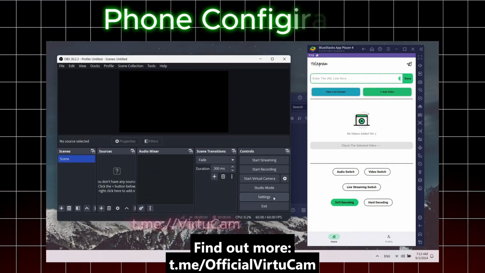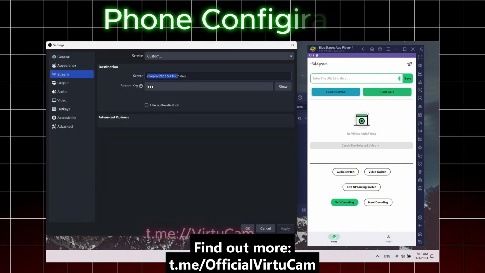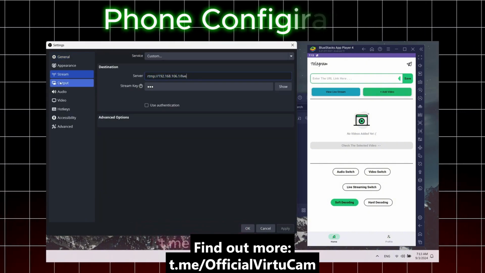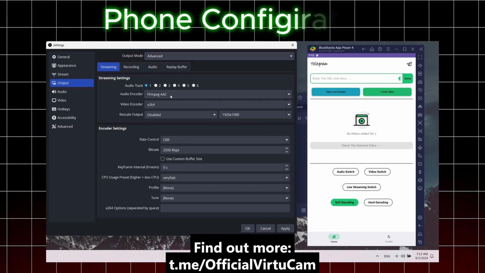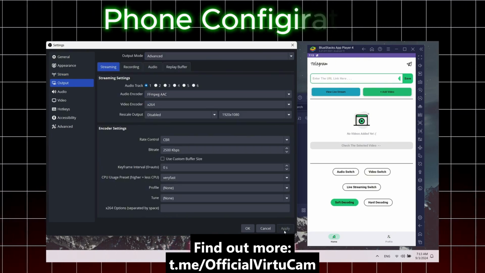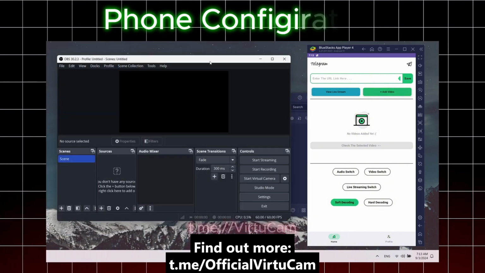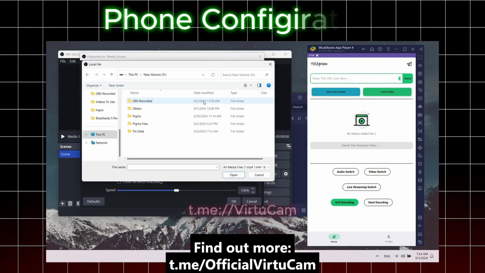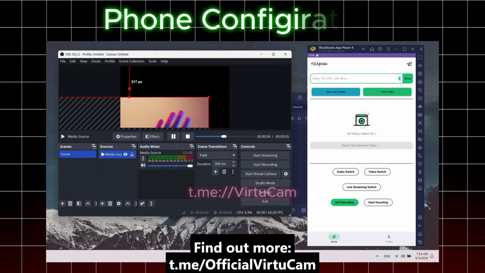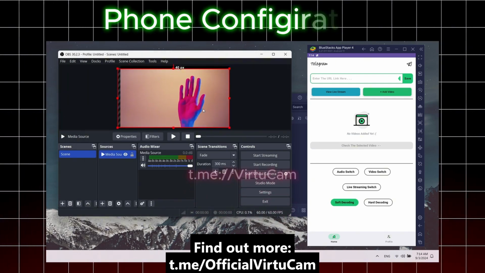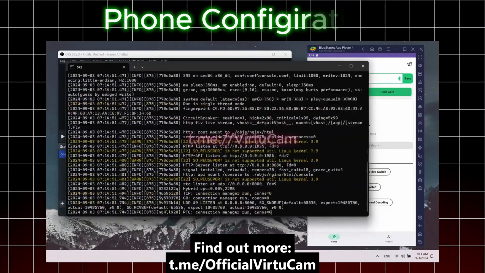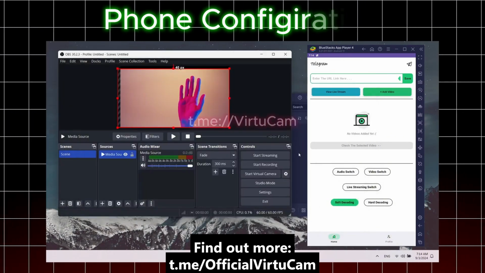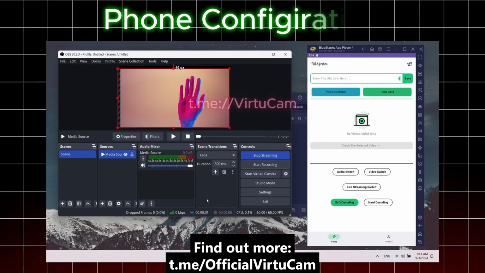Open OBS and copy your RTMP URL link. And make sure to activate the Advanced option under the Output settings. I forgot to mention this earlier. And then click Apply. Choose the video or picture you want to display. Open the SRS tool and run it in the background. Finally, start the stream.